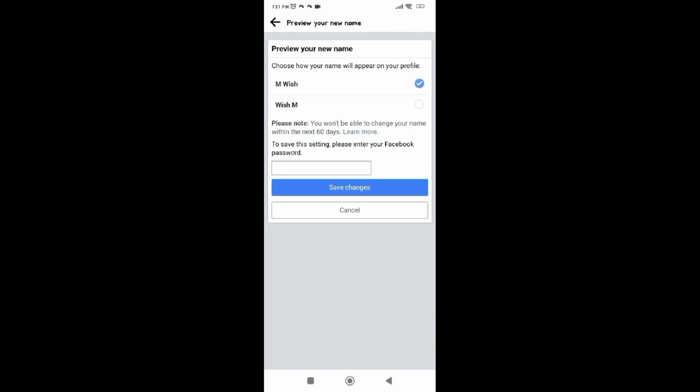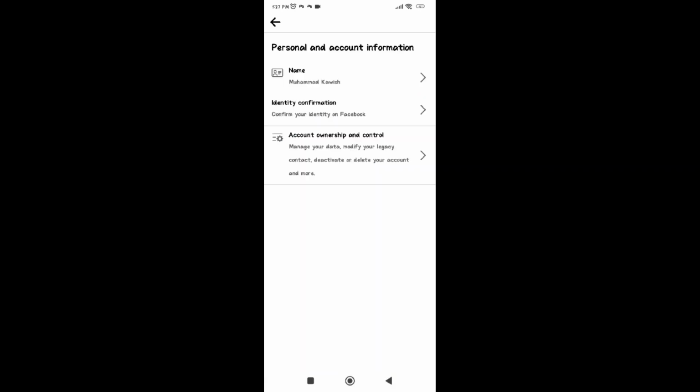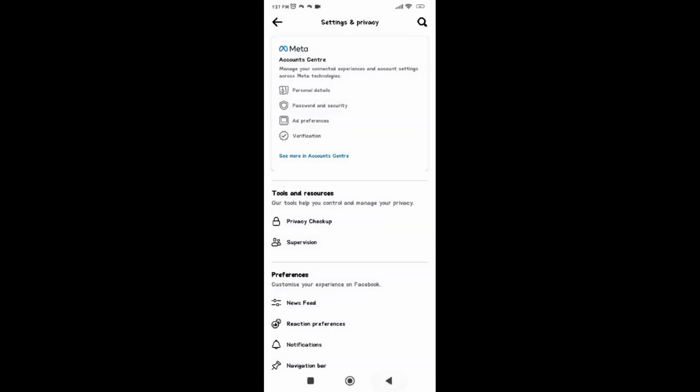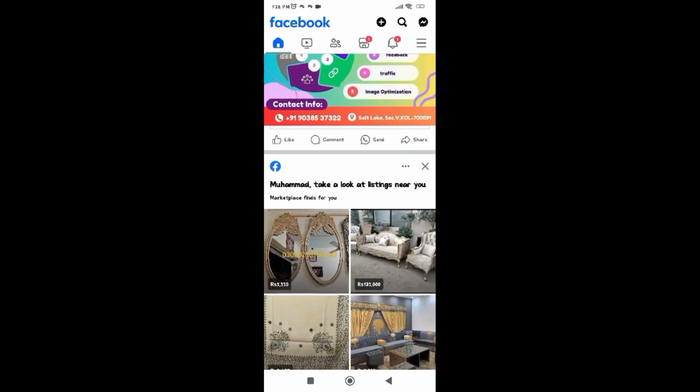Select the name. Type your password. Click Save Changes. Your name was changed successfully. And there you have it. Changing your name on Facebook is a simple process.